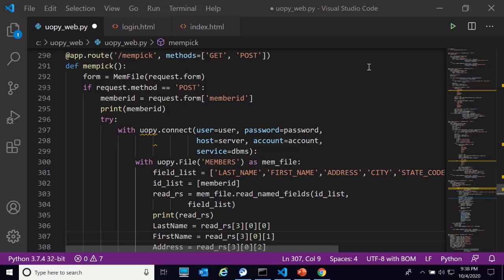On the post, I make the UOPY.connect again to the database and use the member ID that was selected and read from the members file using the dictionary names. I then extract the data to individual variables starting at the 4th position. Note Python lists start at 0, not 1.